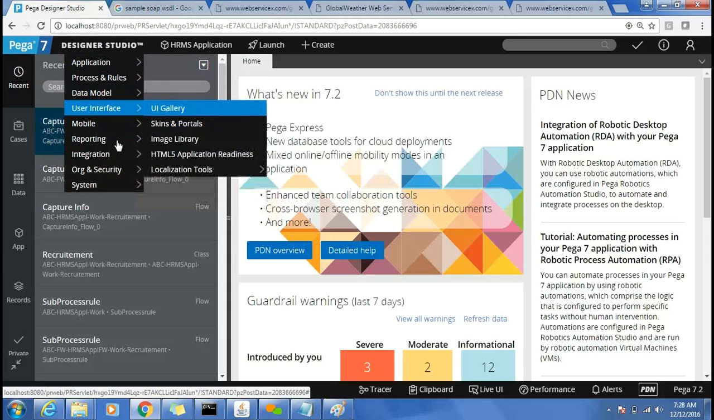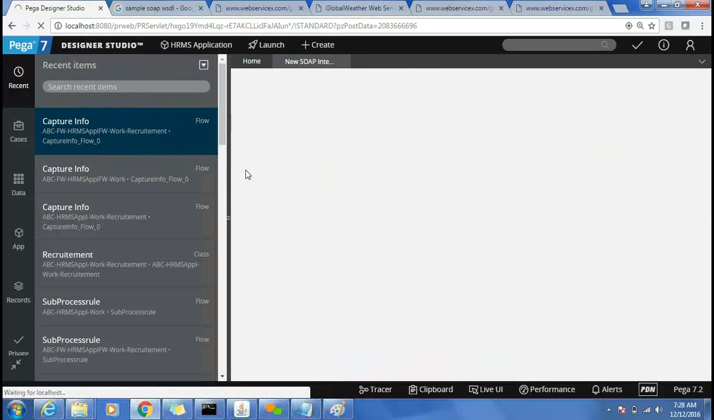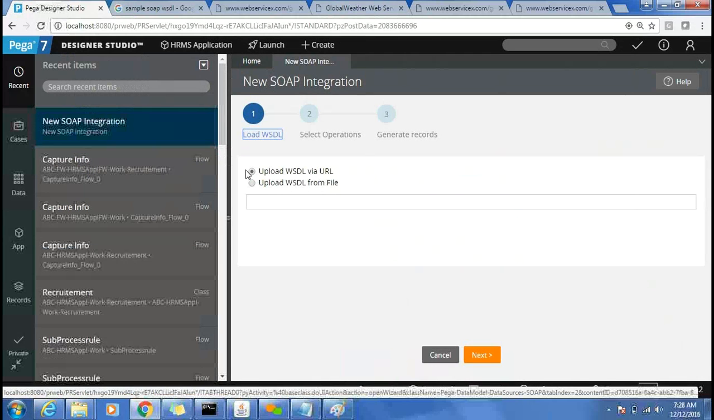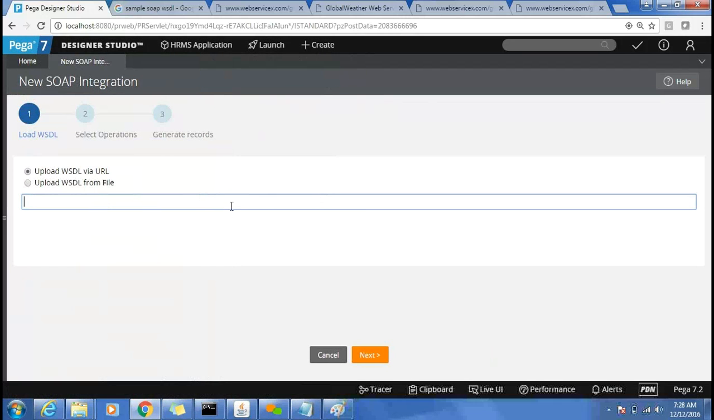Click on Integrations, Connectors, Create SOAP Integration. This is for SOAP integration. As I said, SOAP is expected to have a WSDL file, so only if you have a WSDL file are you ready to do this. The first step, the primary input expected from us, is the WSDL file through a URL. It can be the one which we downloaded, or we can give the same URL. Give this URL and click on Next.